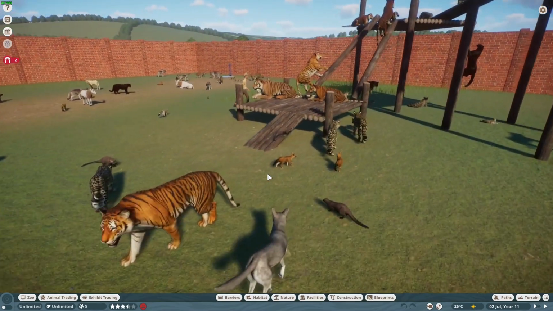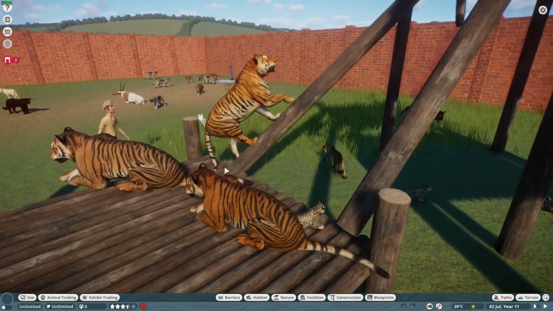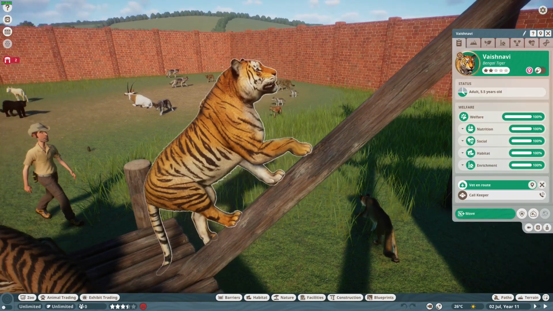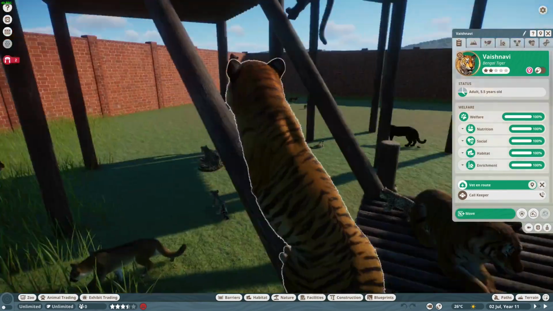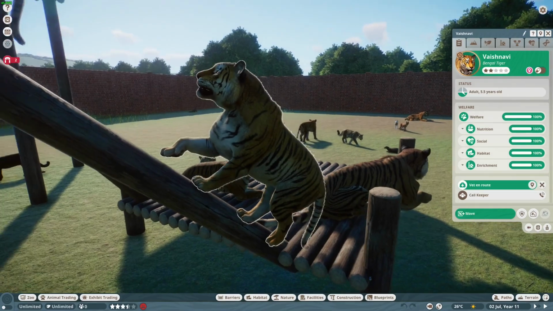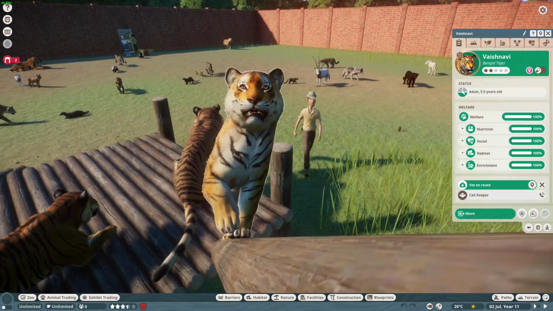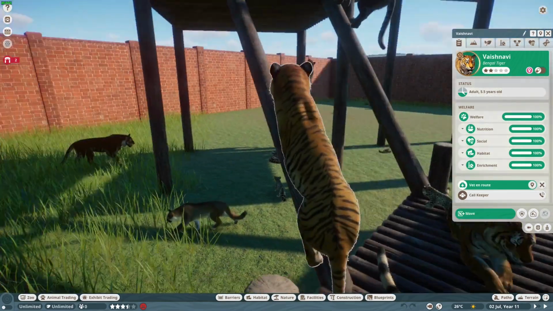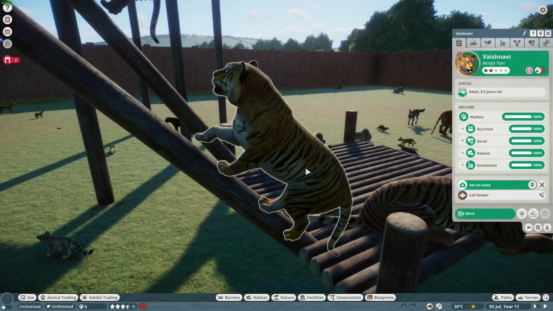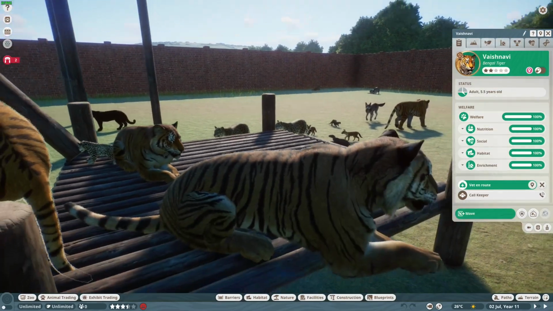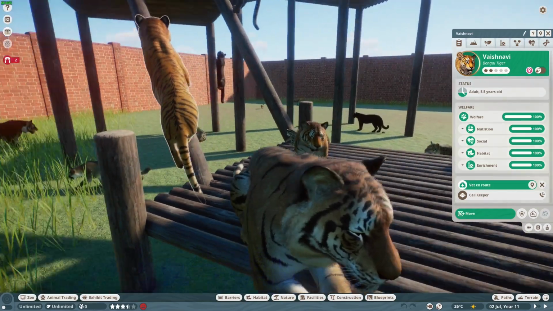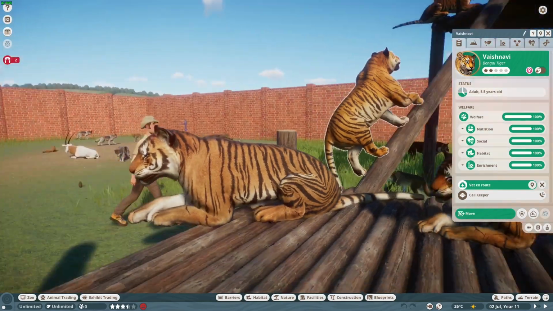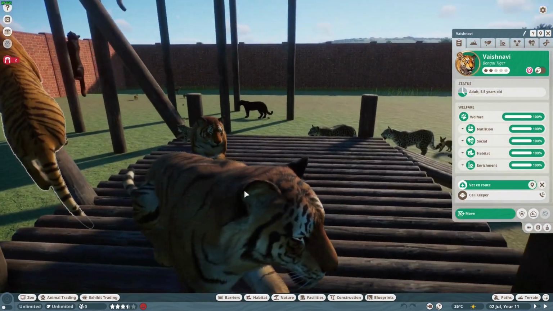There's no issues there. So for a comparison, this is the default Bengal tiger. Quite a bit of an improvement. Not nearly so fat, much better, more realistic stripe pattern. I'm quite happy with these guys. I think at least the model and texture part is just about done.